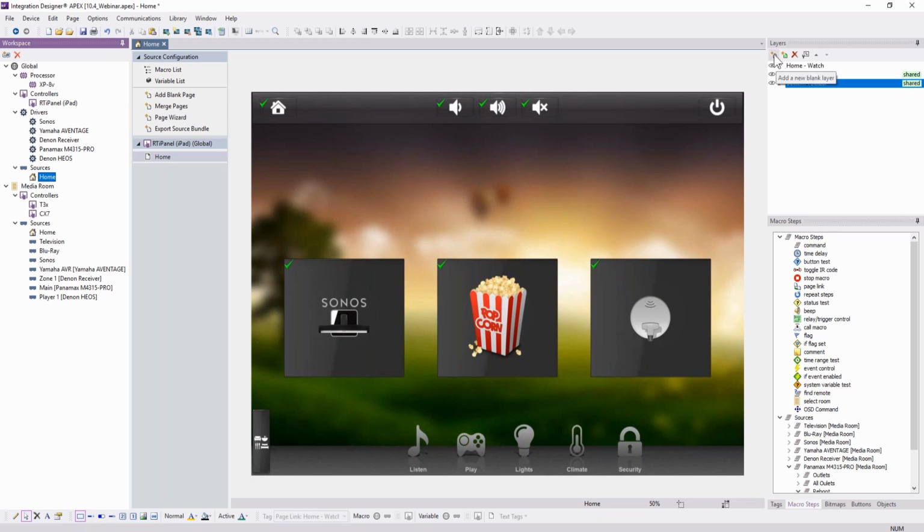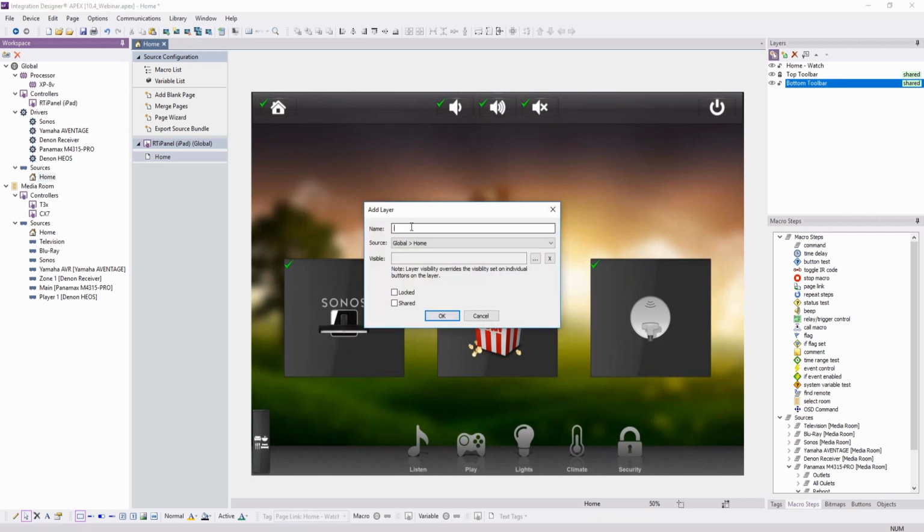Whenever you want to create a layer, we have some icons at the top here that show you how to do it. Maybe you want to add a new blank layer to this screen. So maybe I want to create a mute pop-up. It's pretty easy to do. I create the layer by clicking add a new blank layer, and it asks me for a name. So I'll name this mute pop-up. The source that it'll be sitting on locally is the home page, not really important. You could move it around to wherever you'd like.